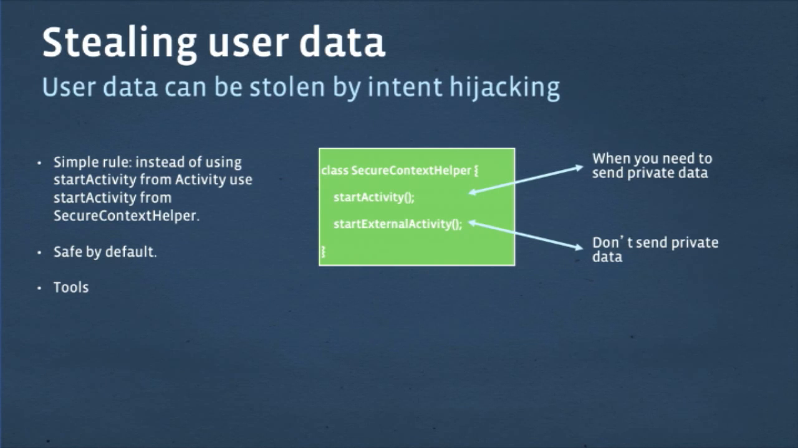Secure Context Helper has two methods, basically start activity and start external activity. So the rule is simple: instead of using start activity from the Activity class, you use start activity from the Secure Context Helper class. So why is this different from using start activity essentially? Because by default, start activity in Secure Context Helper enforces security policies such that only the current application can get it.